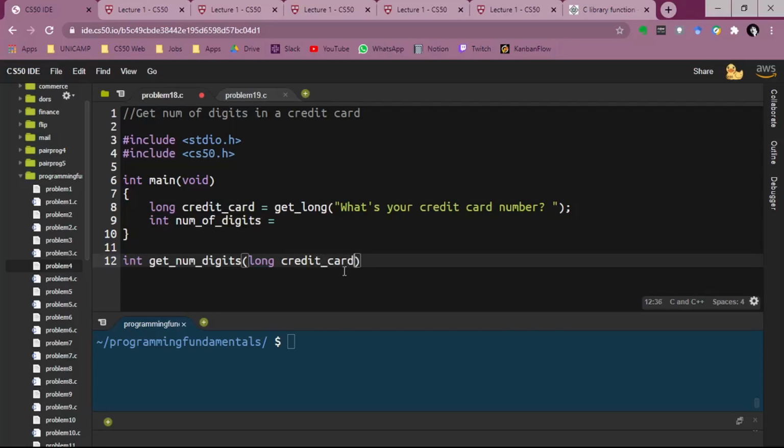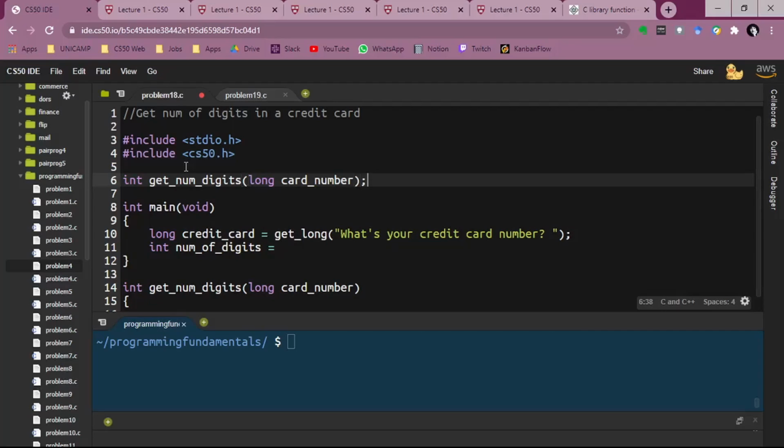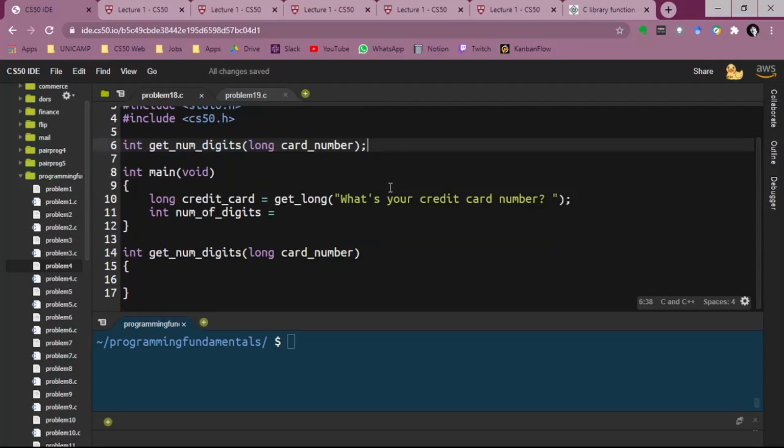Okay, actually I'm going to give another name just so you understand. So long card number. Remember, this is our created function, so the name is get num digits, and the input is a long type variable. We have to copy and paste here as a prototype, and remember to use the semicolon after. And now we're going to do what?